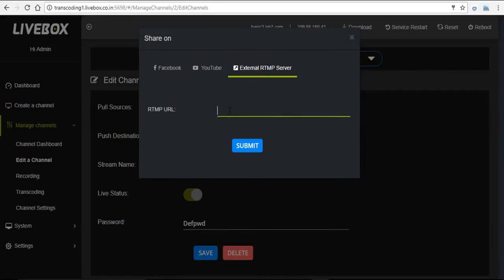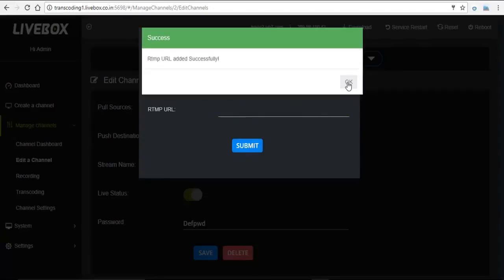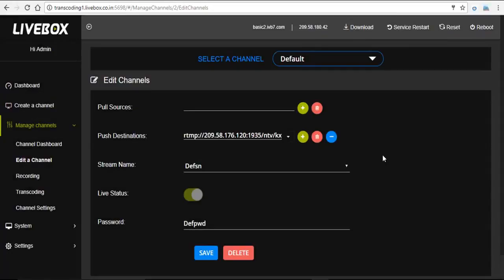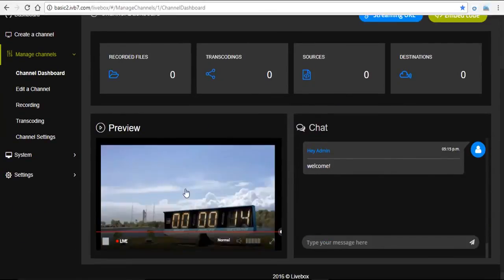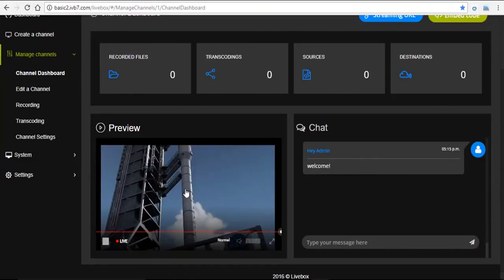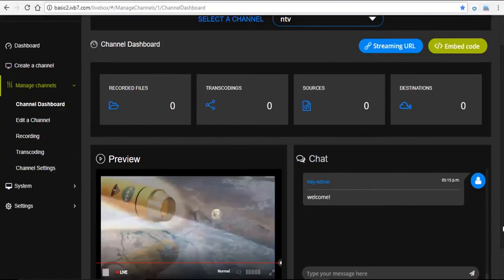Click on this, then you can paste that RTMP URL and submit. The RTMP URL is added successfully. So click OK. Now we have connected the origin server and the edge server. So let's go to the edge server and see the preview. So now we are seeing the preview from this edge server.